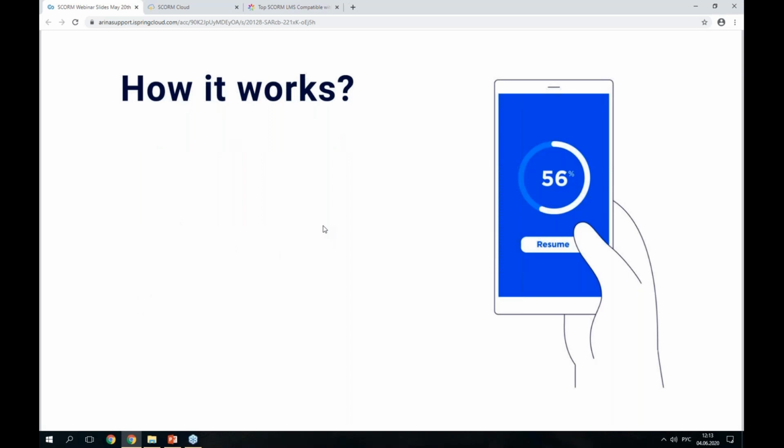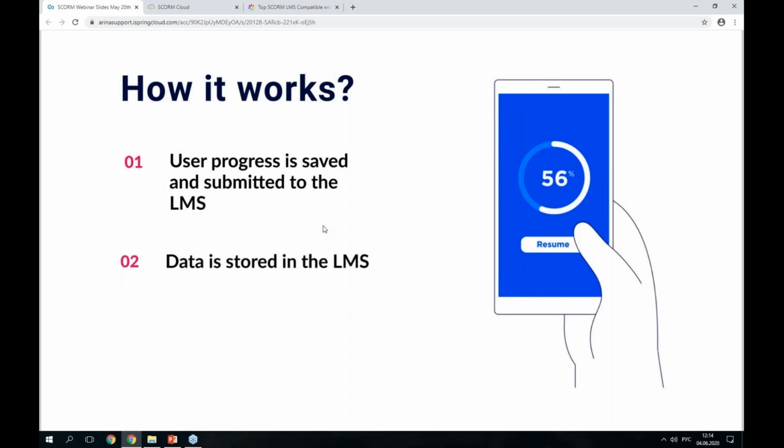So now let me tell you the most crucial steps of this process. The first step is saving user progress. For example, courses created with the iSpring Suite authoring tool save progress every 15 seconds and on every user action, such as advancing a slide in the presentation, answering a quiz question, or closing the browser window. Then this information is submitted to the LMS.